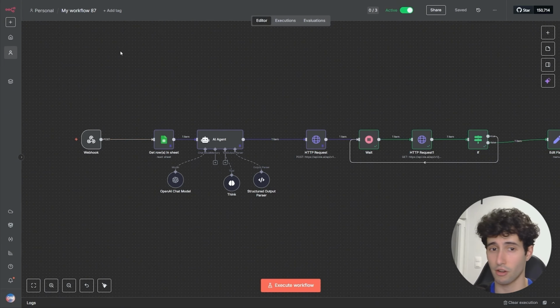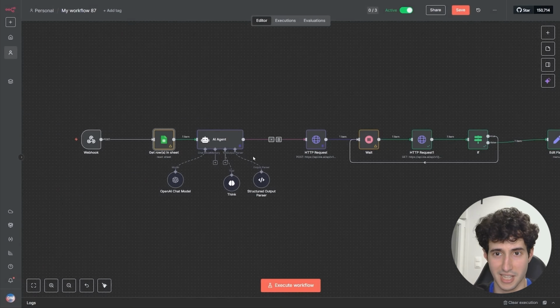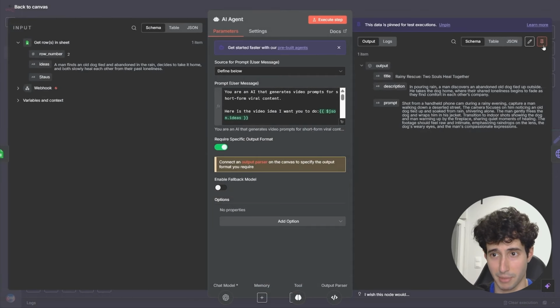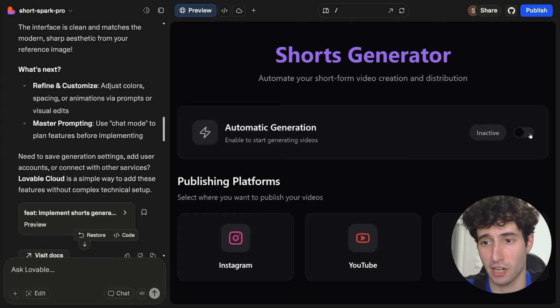on execute workflow. And also don't forget to actually come over here and unpin all of this data that we have pinned, since if we have pinned data, our workflow is not going to be able to run. And then simply come over here and click on save. And boom, Lovable just finished making all the changes as well.